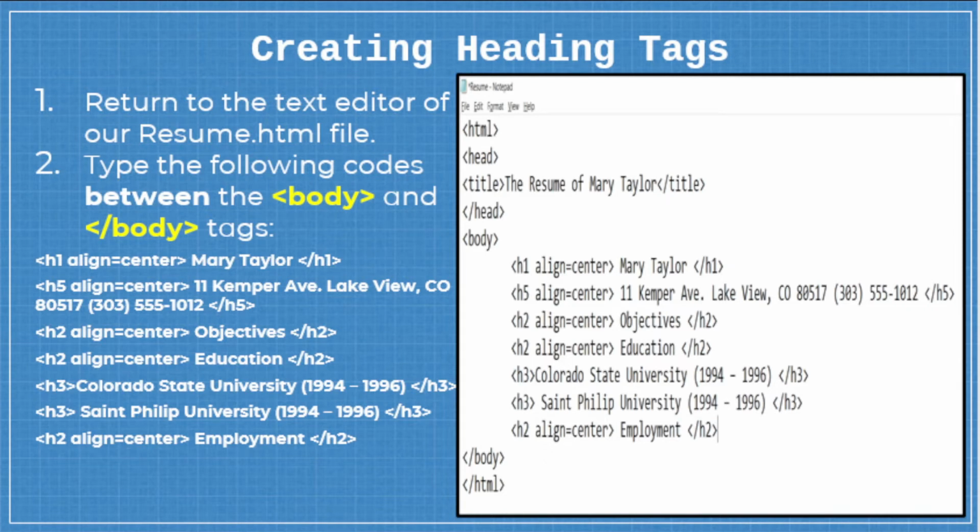You type it there: H1 align center, Mary Taylor; H5 align center, 11 Kemper Avenue, Lakeview, Colorado 80517; then H2 align center, Objectives; H2 align center, Education; H3 Colorado State University; H3 St. Philip University; H2 align center, Employment; then /body. Okay?